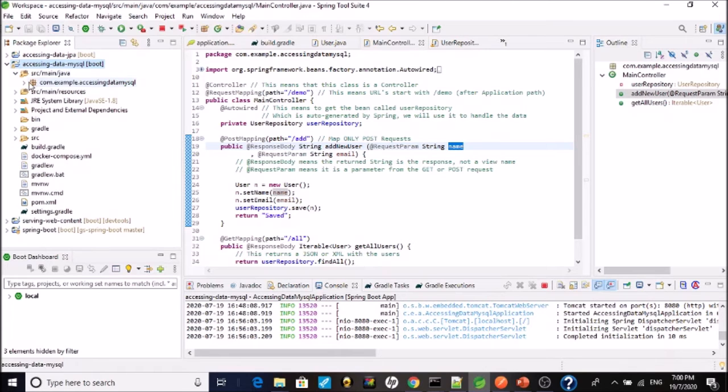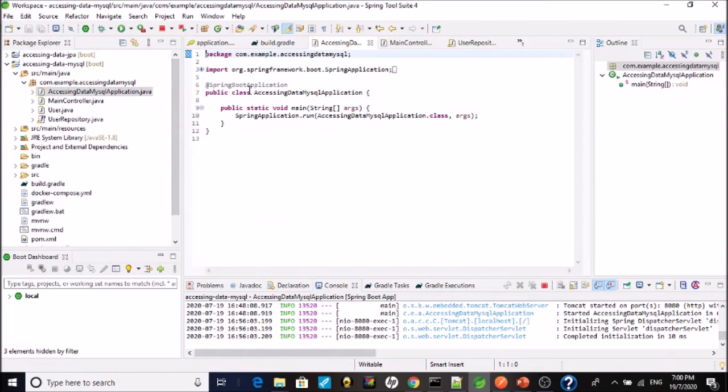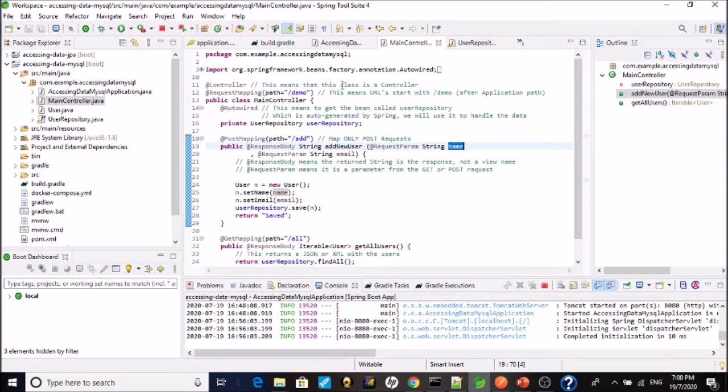So this is the main structure of that project. The main classes involved here are MySQL application, which is our Spring Boot application startup class, main controller, which is our controller class, and user and user repository. User is our entity class and user repository is our repository interface.